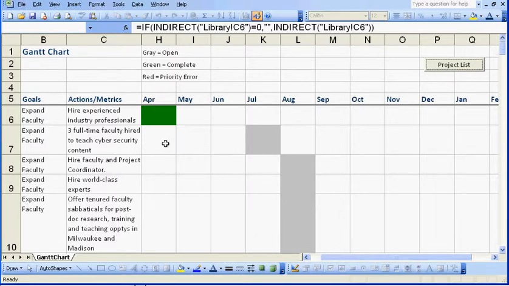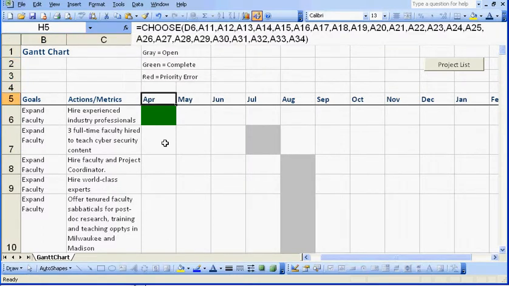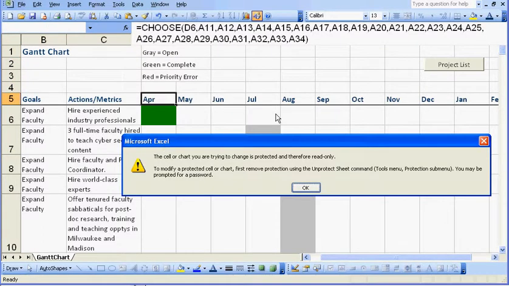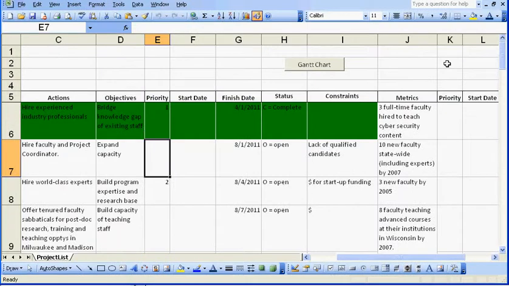Okay, and then just a note about the Gantt chart is the user can go all over it, but it's a protected sheet, so they can't delete things or delete rows or things like that. And I think that's about it. Thank you.